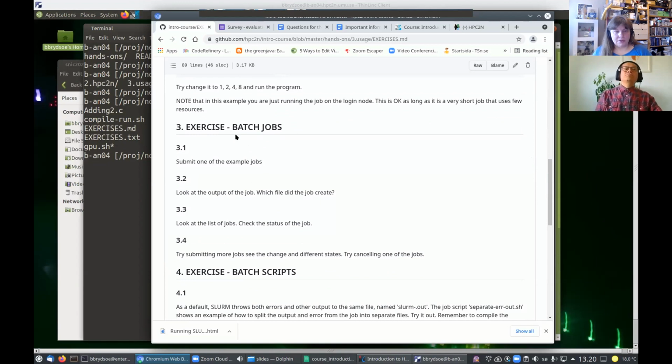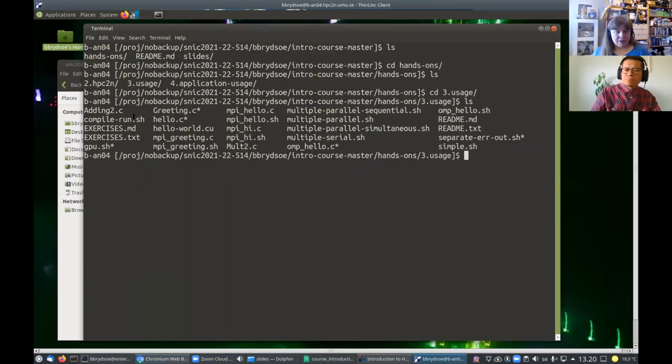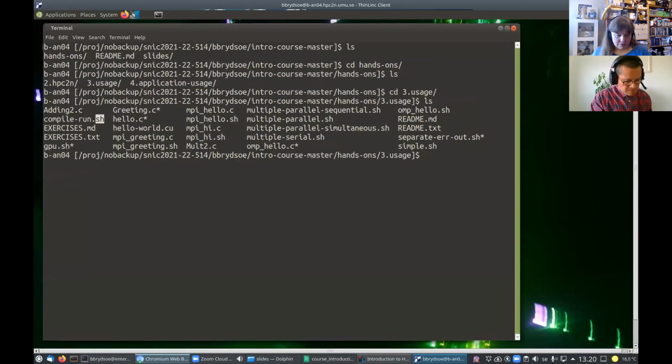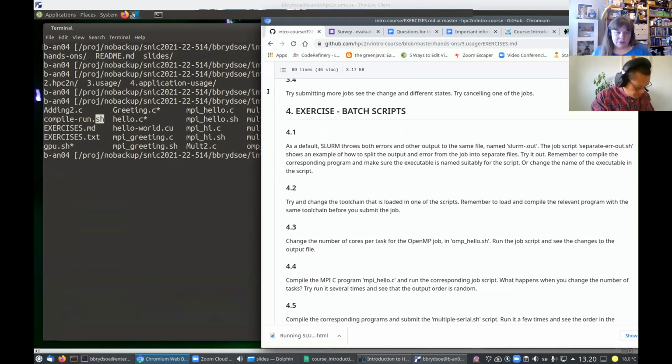Then there's an example of how to submit a few batch jobs. There are several batch jobs you could try to submit here. I have named all the batch scripts as .sh, and the rest are either C files or CUDA files. So try to submit some of the simple batch scripts. You will probably have to compile the various jobs. You will have to compile the C codes and CUDA codes first, but that is explained in the README file.